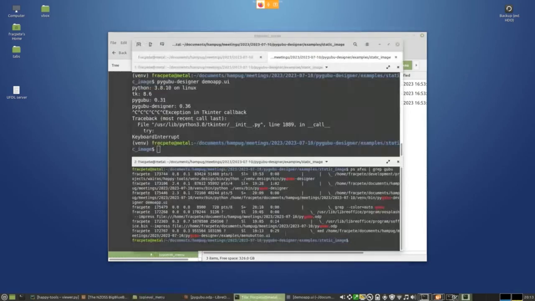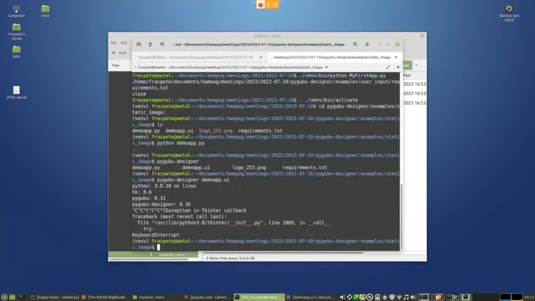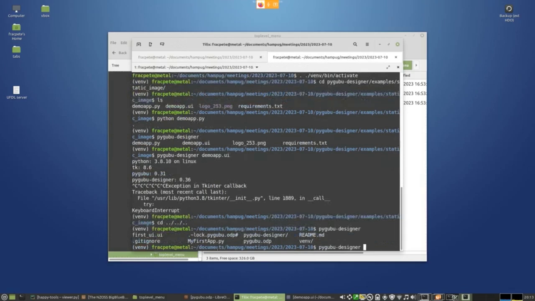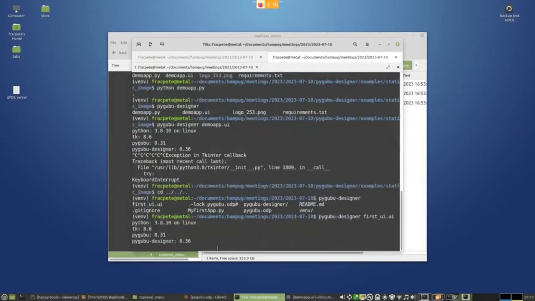I'm just wondering, normally you've got grid and pack. Yes. If you go back to your main original design, that was using pack. If you put a grid in there, can you put a button in one square and make a grid? Yeah, we can screw it up, yeah.